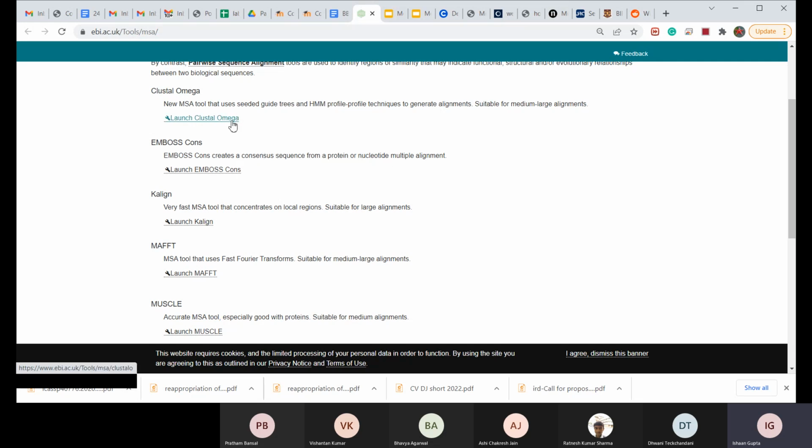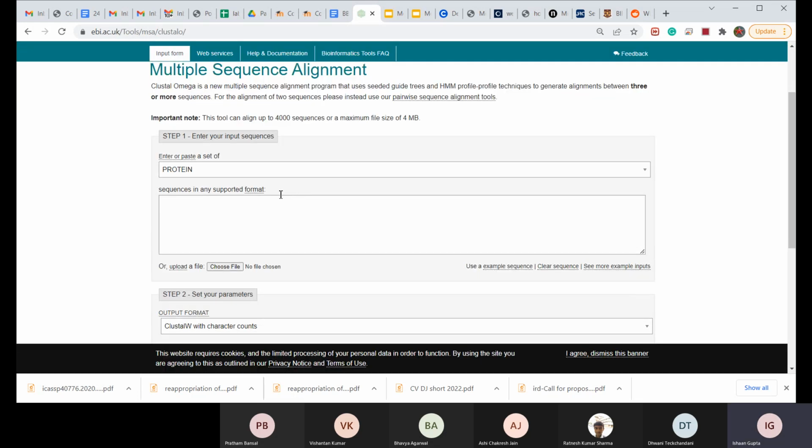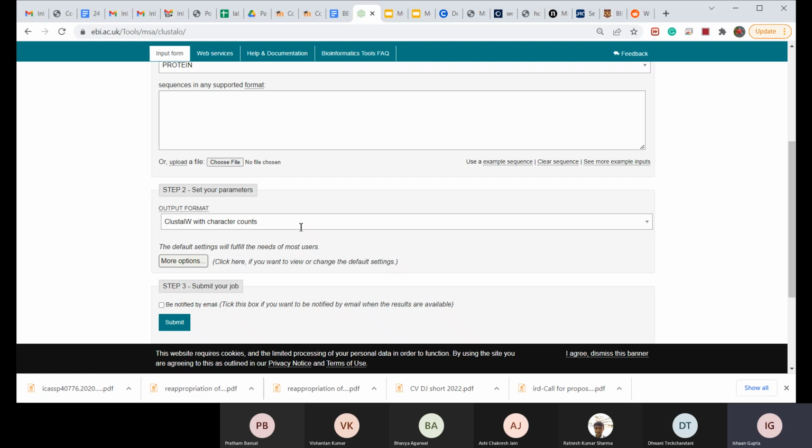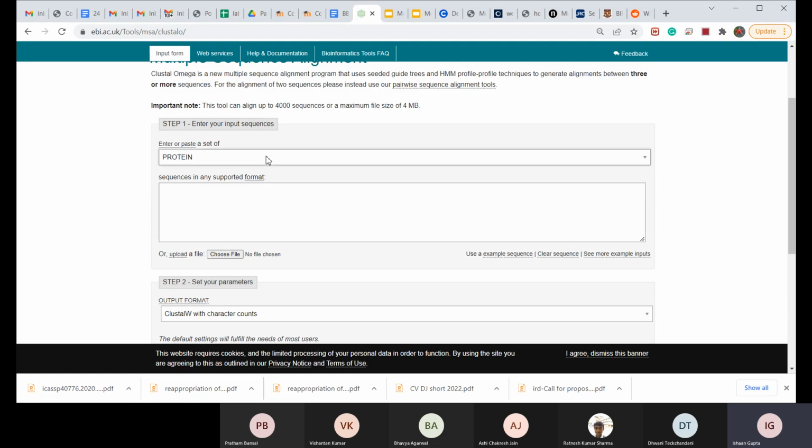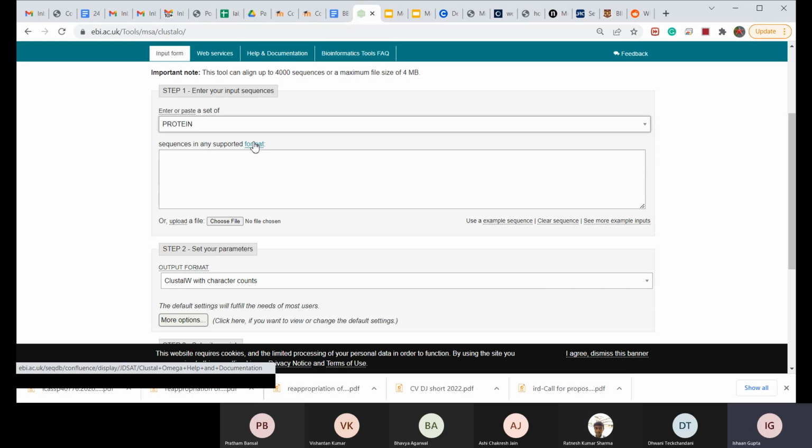So, I'll just click into each one of these. So let's say we go to Clustal Omega, right? So you can choose what kind of alignment you are having. So you are having a set of proteins, DNA or RNA, right? You can also look at the format. You can click here and understand what kind of format they allow you to have sequences in. You can, for example, put an example sequence.